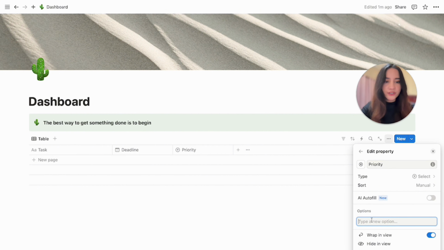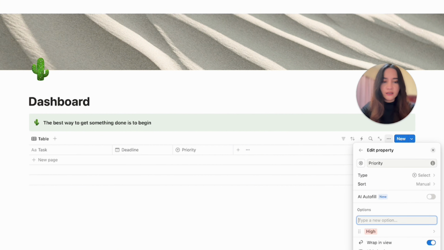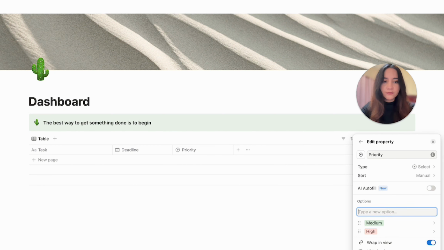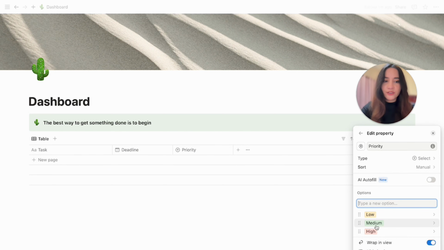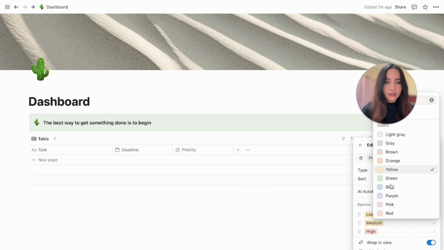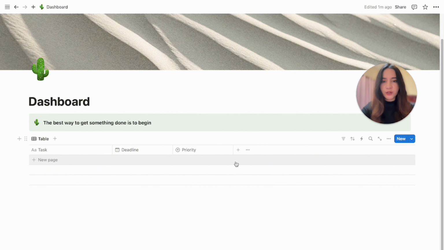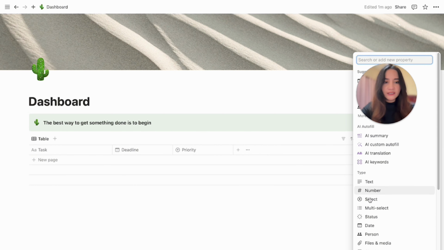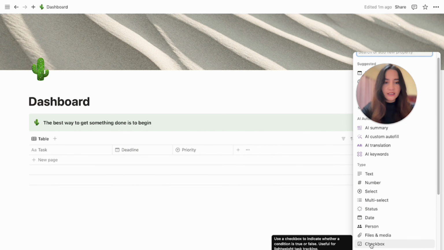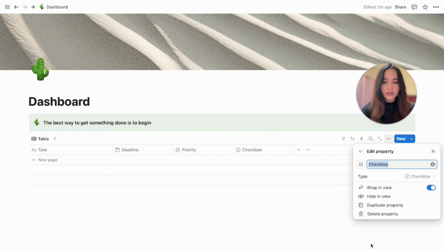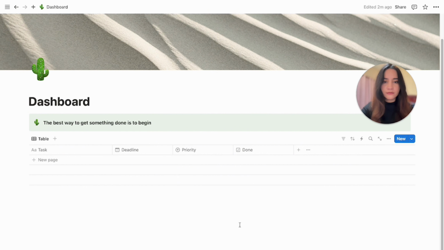And let's add some options. So I'm going to do high, medium, and low. And then you can change the colors accordingly. Let's also add a checkbox property so that we can check it off once the task has been completed. So if we go back to the plus sign and select checkbox, and I'm going to rename this to done. I'm going to add an example so that we can see how it's coming along.